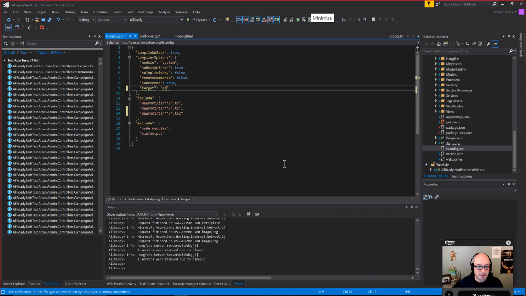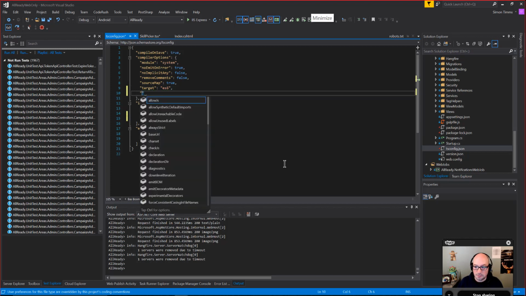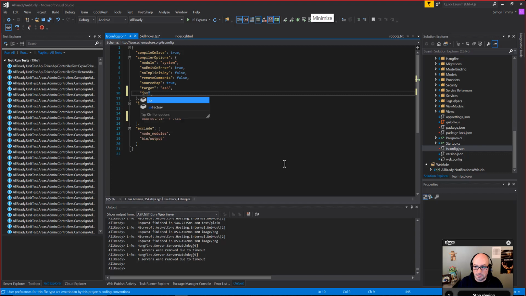And I'm going to change our target up to ES6, just because ES5 is kind of getting a little long in the tooth, and pretty much all of the browsers that we're targeting in this case have ES6 support in them. This brings in nice things like a bunch of additional stuff on array and so forth. And then I'm going to add this line here for JSX, and I'm going to tell TypeScript that we're using React. So there's three options here.